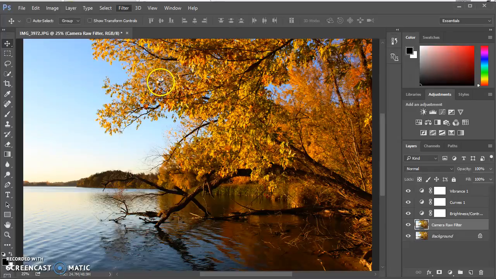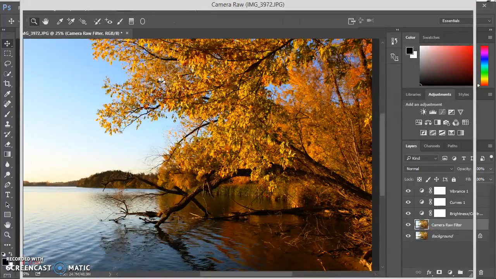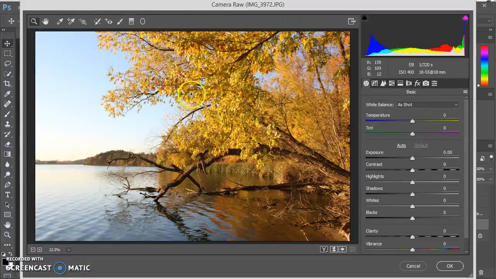you get brought into kind of a new program, a mini program within Photoshop, where you have a lot of options. You have tabs up here for all of the different options that you can do in Camera Raw filter.